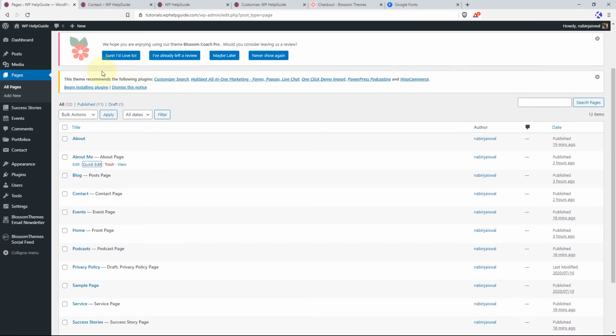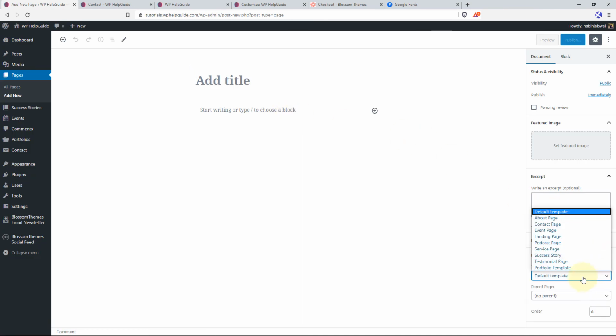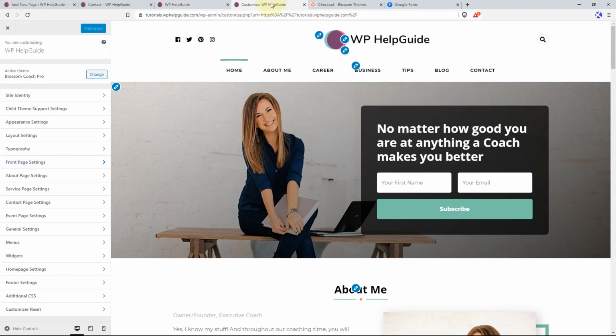If you create a new page, so let's create a new page. On the right hand side you get an option to select the page template for the pages you create. So if you haven't created any of the pages, then you can simply add the page title and select the page template that you want to use. And once you are done, click on publish, go back to the customizer, and you can start configuring that page. You can refer to the documentation on how to configure the about page, services page, contact page, event page, and so on.